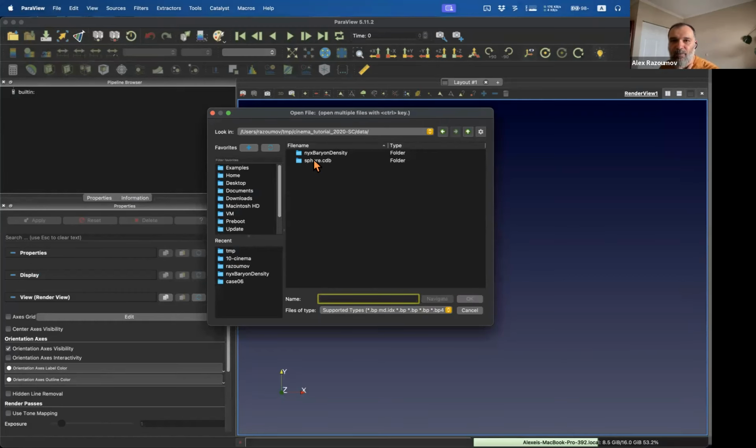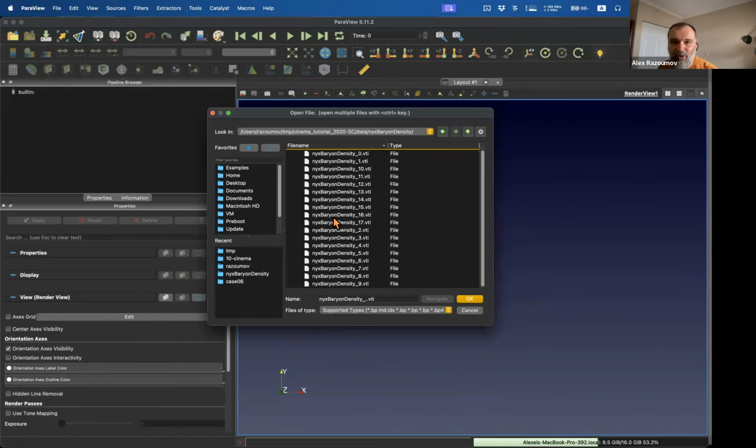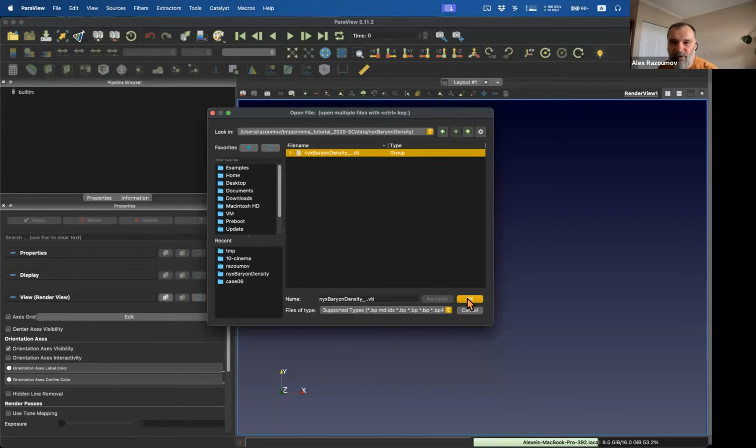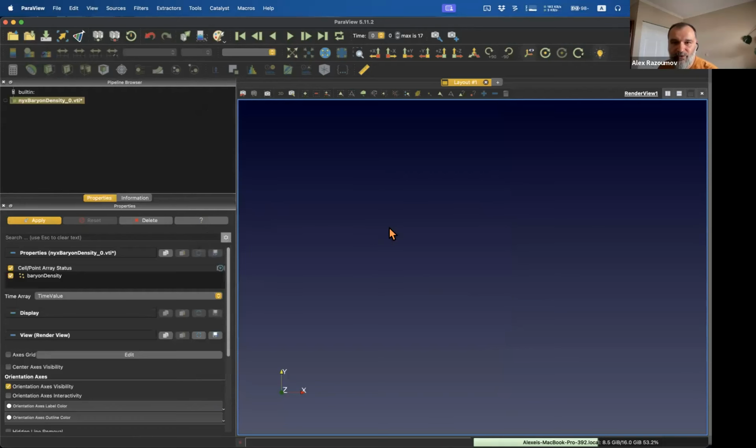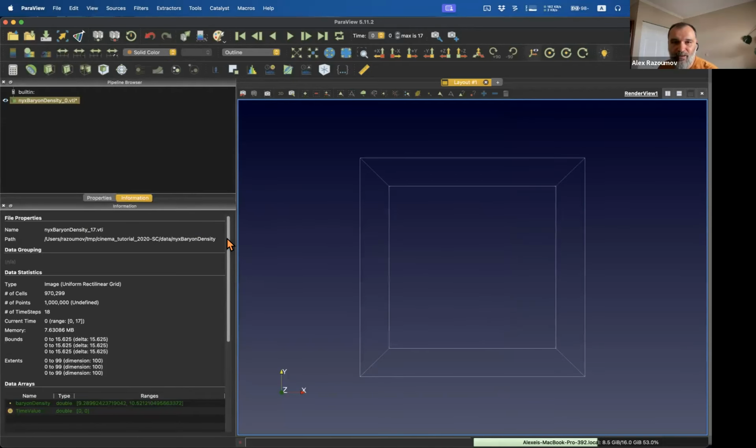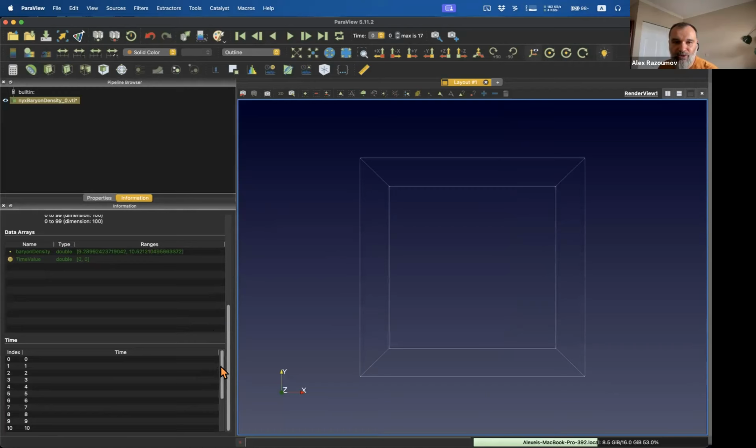I'm going to go to Data, to NX burning density. This data set, the Cinema folks use for their tutorials. I think it's a very nice data set, not too big. So I'm going to load all these files as a bunch. There are actually 18 files, so there are 18 data sets. And I'm going to load all of this as a sequence, right? When I do this, if I go to Information Panel and scroll down, you will see in time there are actually 18 frames that were loaded, indexed from 0 to 17.